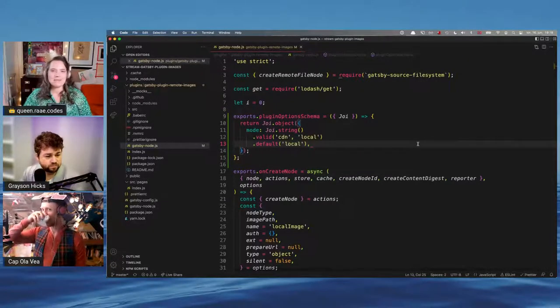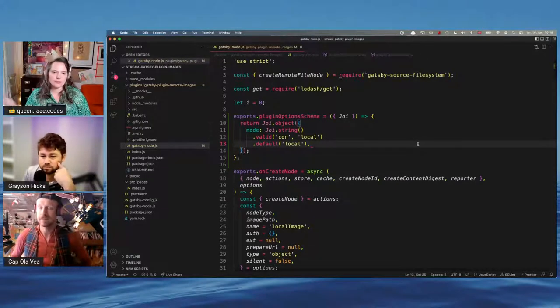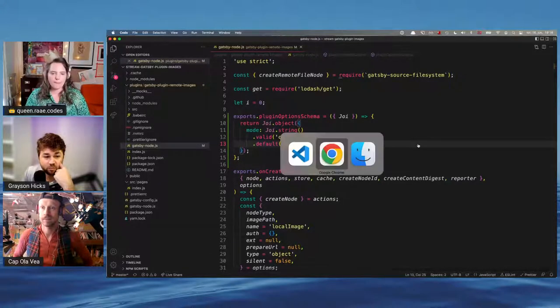I have a great email about why you should always add the schema as well. But I think you worked on this plugin way before the plugin option schema was available. Yeah, I started this plugin 4 years ago. Yeah. At this point, yeah.